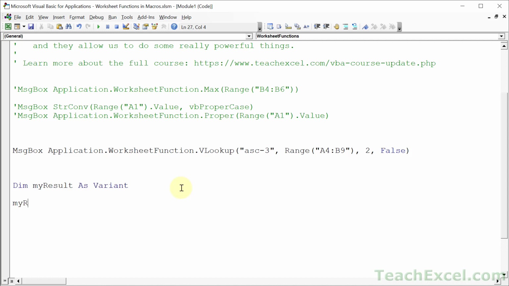And now instead of a message box, we go myResult equals, but this time we do Application.VLookup, and it's not going to appear in the IntelliSense menu when you type it. And ASC, let's make it correct this time, so it will return an actual value, and then range A4 to B9, 2, and false. And what is going to happen now is, if this has a value to return, an actual lookup result, then it's going to store it in this variable. If it does not, if it returns the error that we saw a moment ago, then it's going to store the error itself inside of this variable. So we will either get an error, which is not what we want, or we're going to get the value that we want.